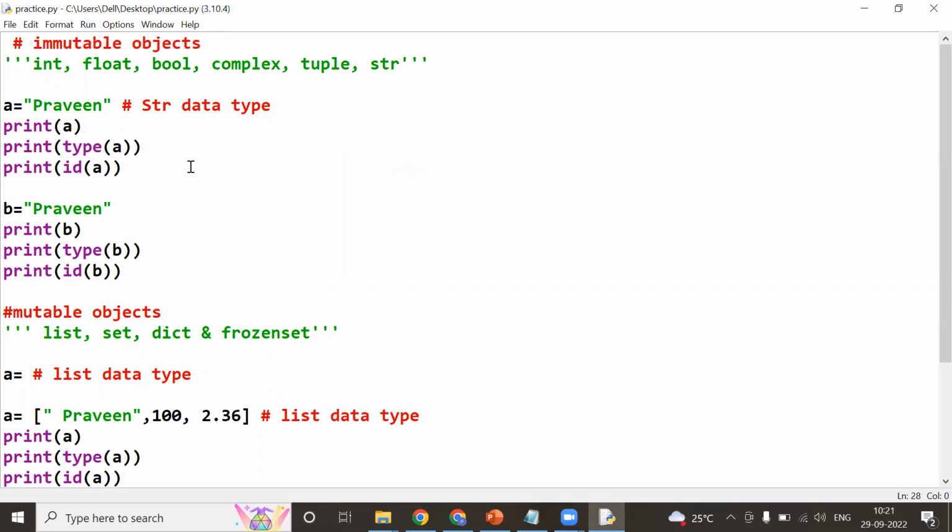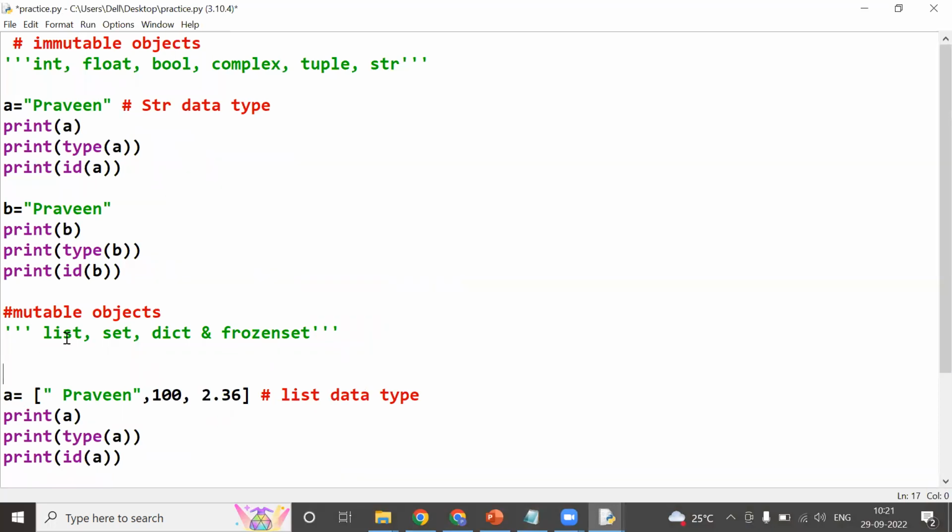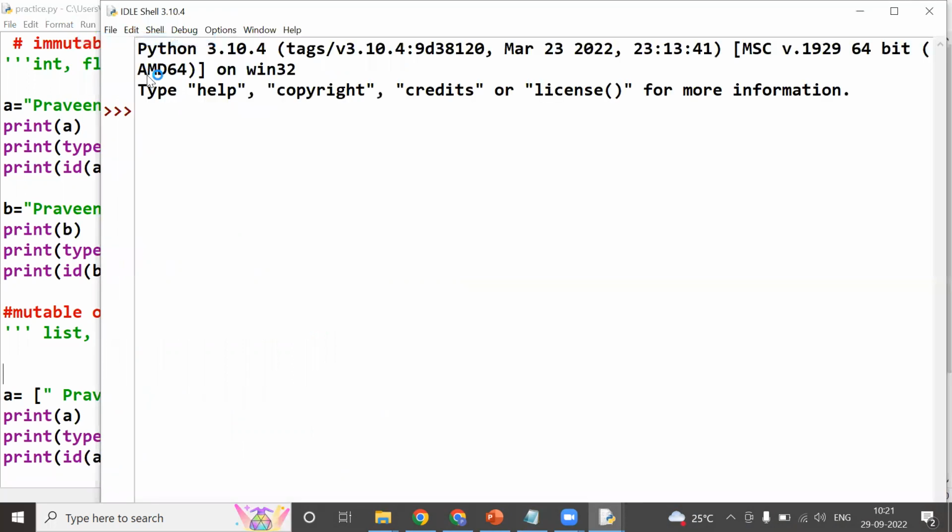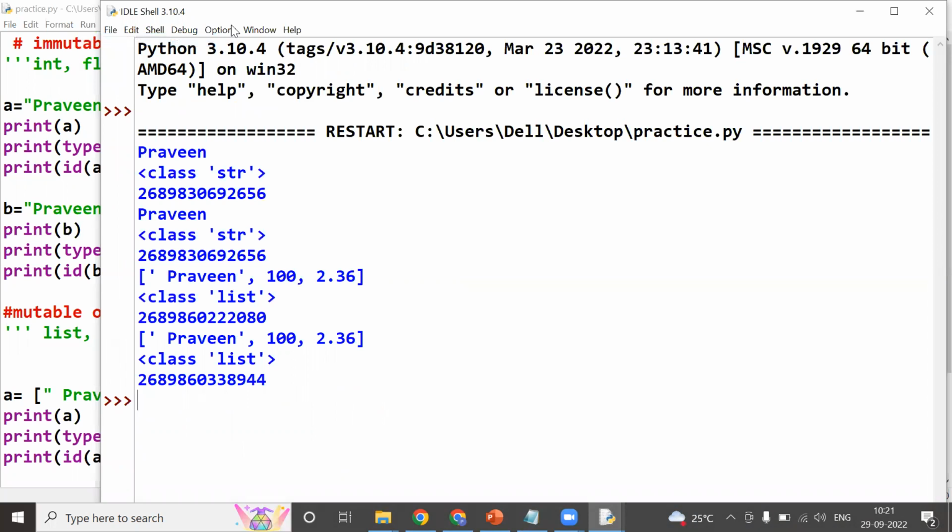Let's see how it goes. Something in the syntax we missed out. A is equal to, yeah, this is not a list data type. Okay, anything missed out, any errors? So like this, errors will come, you need to rectify and debug the code. Then only you are good.